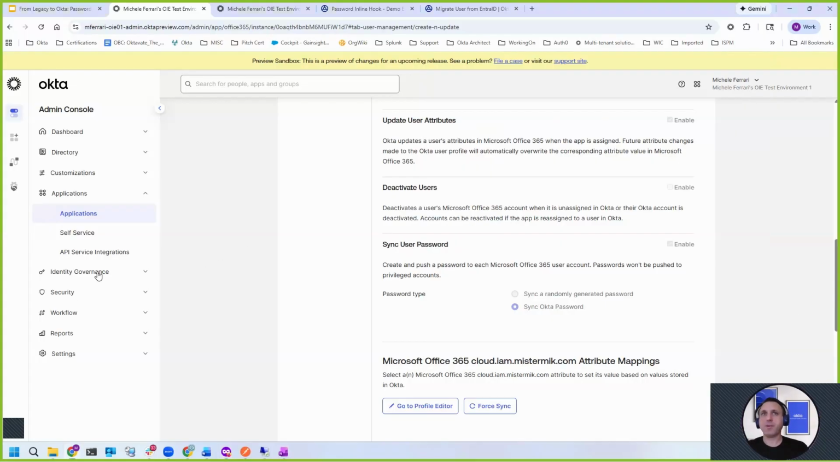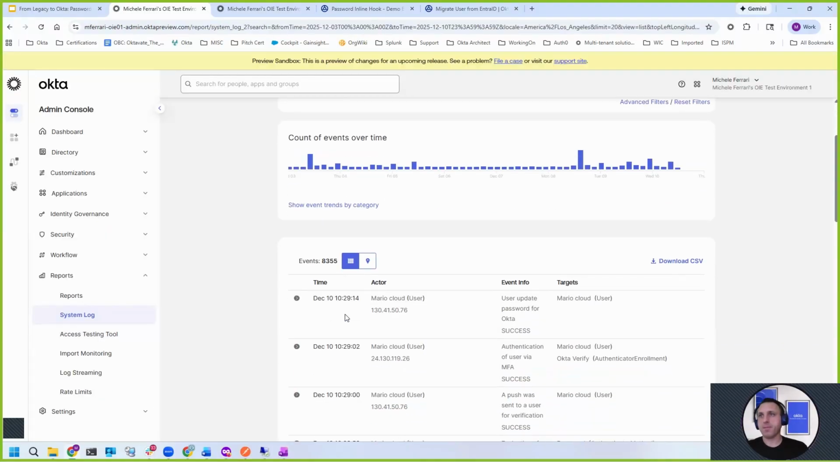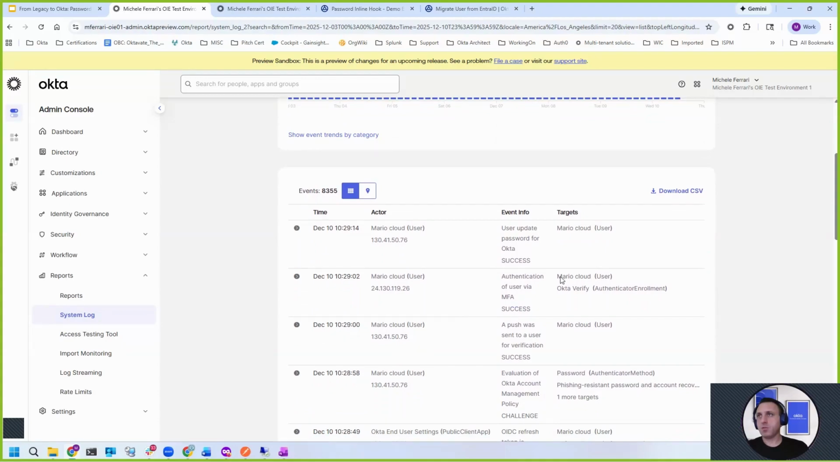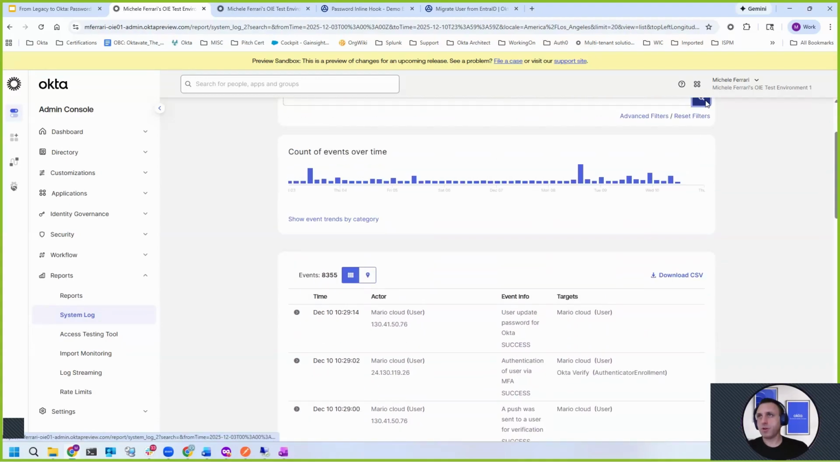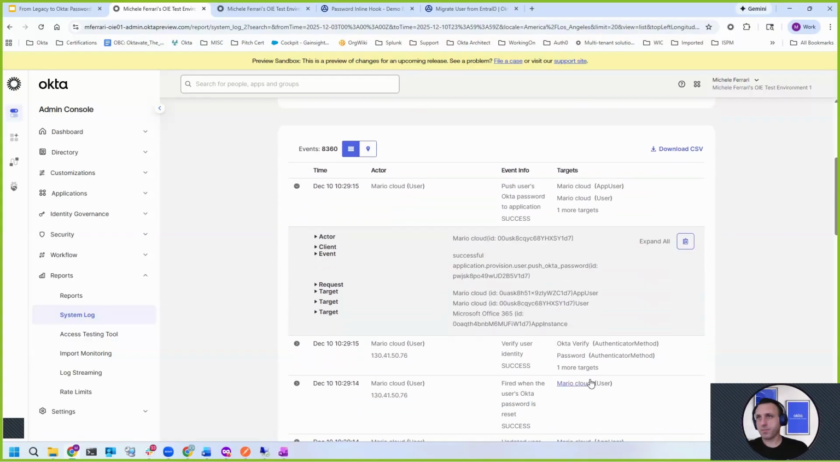Since I reset the password, we take a look at the system log. You will see in a second. You refresh a couple of times. You see that there is a push user Okta password to application. So Okta detected that there was a password change and it pushed the password to Entra ID.